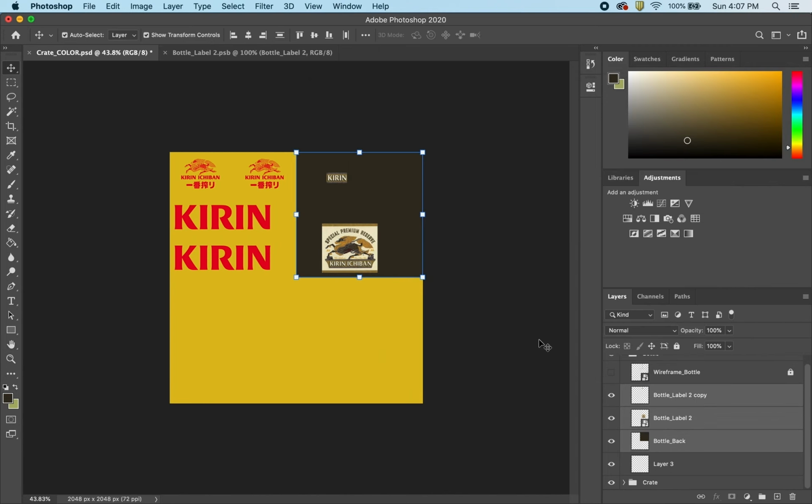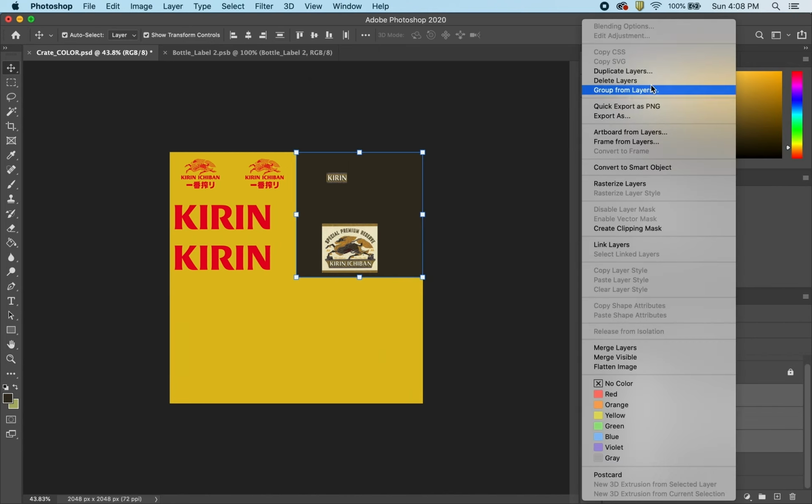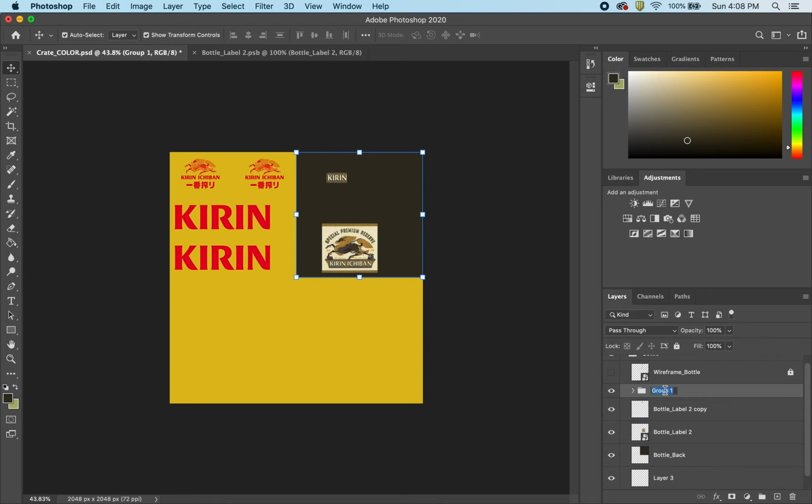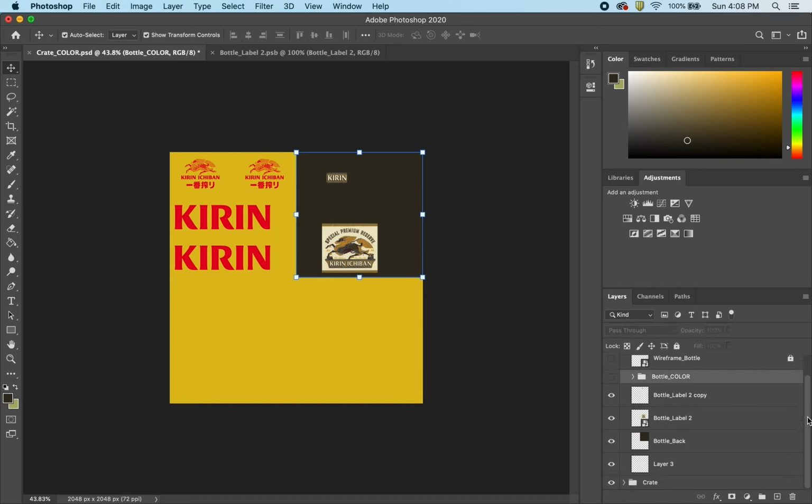grab the 3 bottle colors that I made, and I'm going to duplicate these. Duplicate. And the ones I duplicated, I'll hit the folder down here to turn those into a subgroup of the group, and I'll call it bottle color. And then I can turn that on and off. So I'm going to turn that off to see what I'm kind of working with right now.